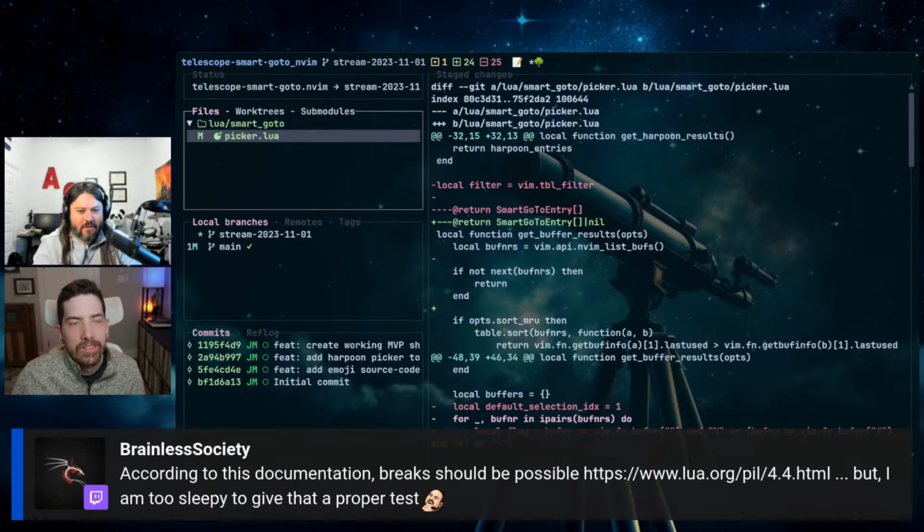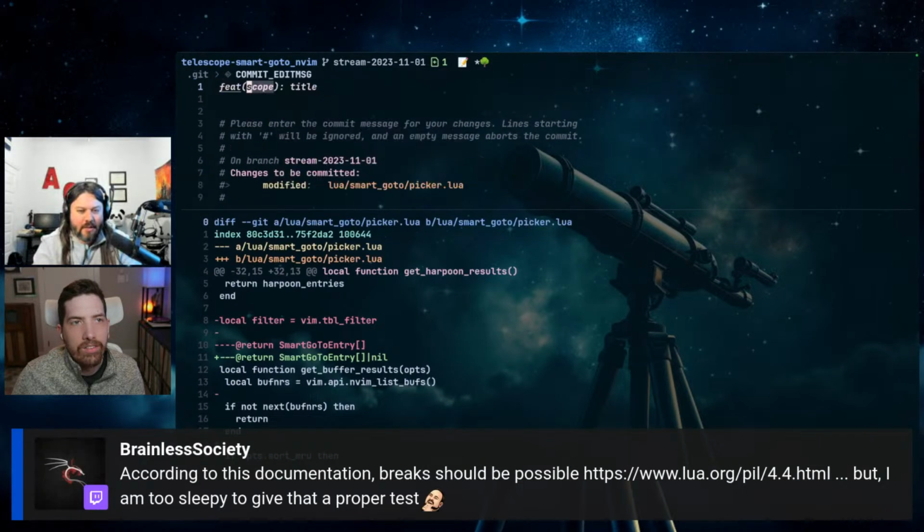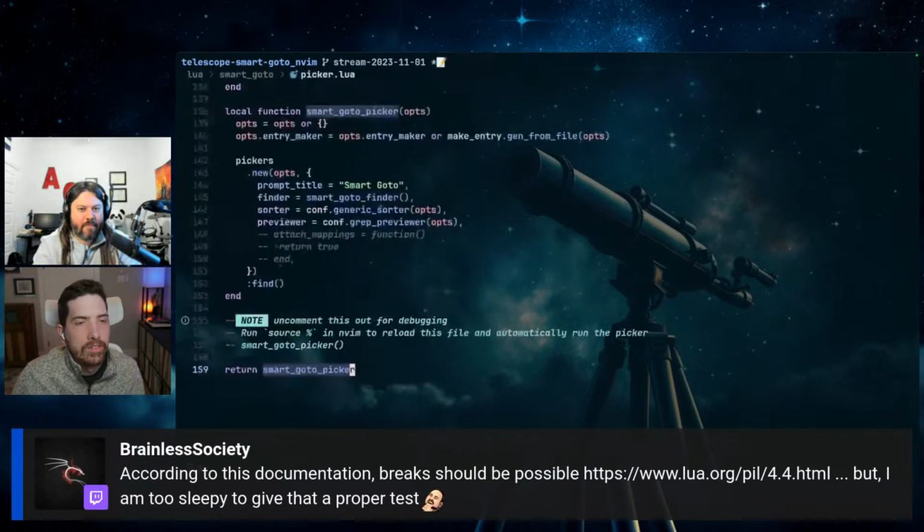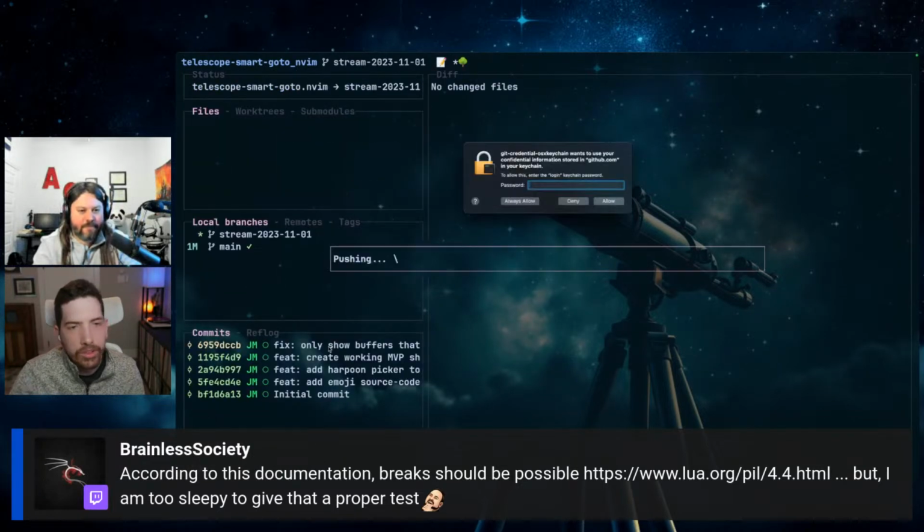Ooh, yeah. So check this out. I have feature. And then we're going to say fix: only show buffers that are open files. Love it. And we'll just push this.